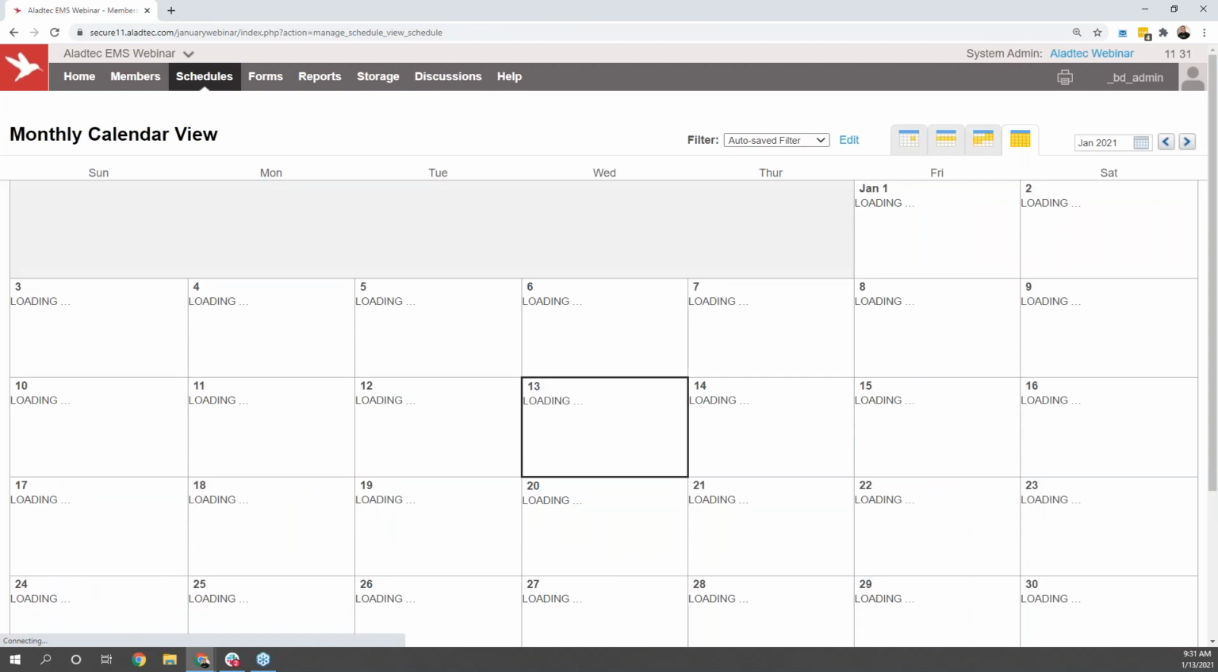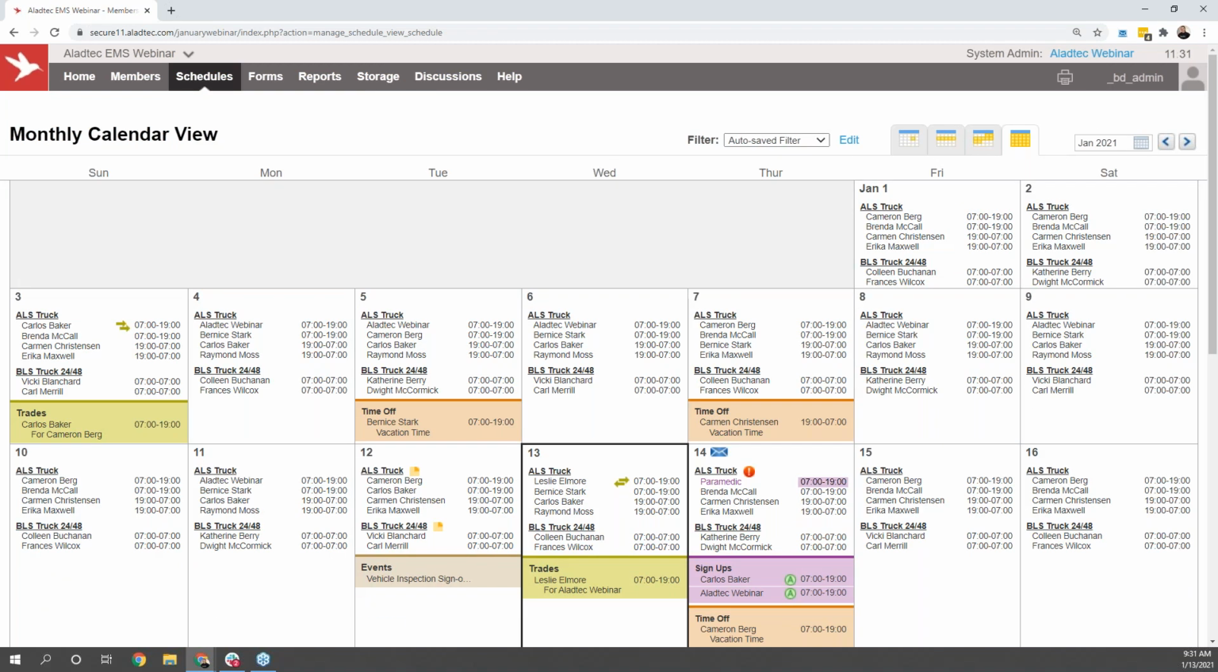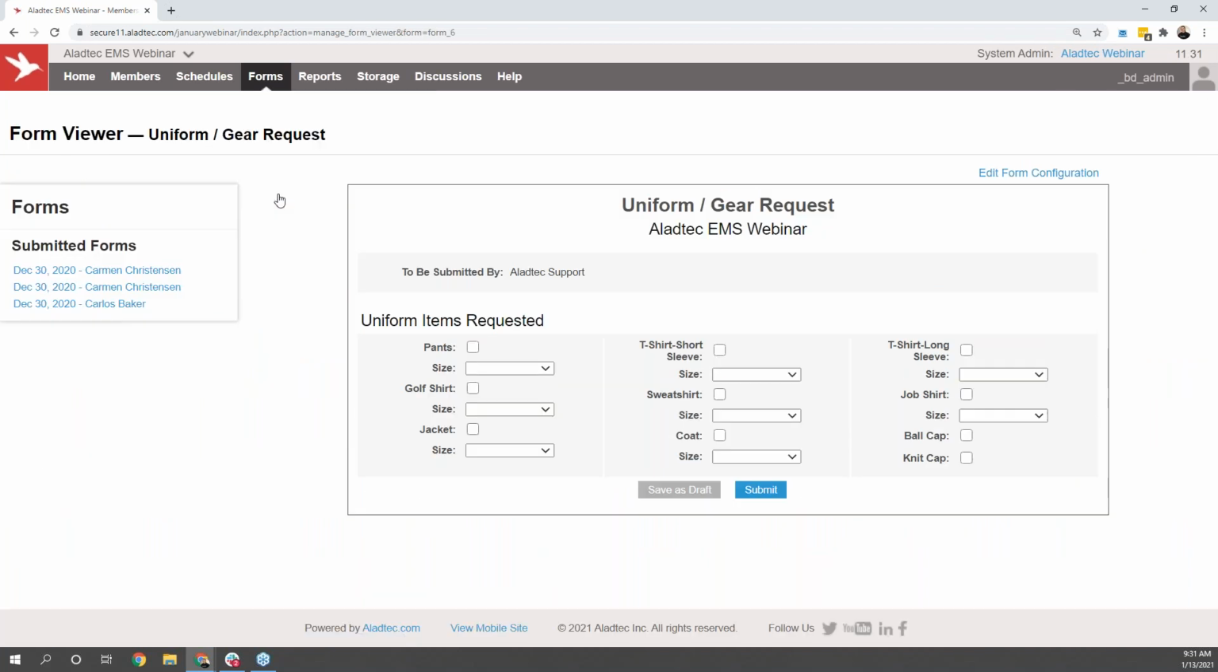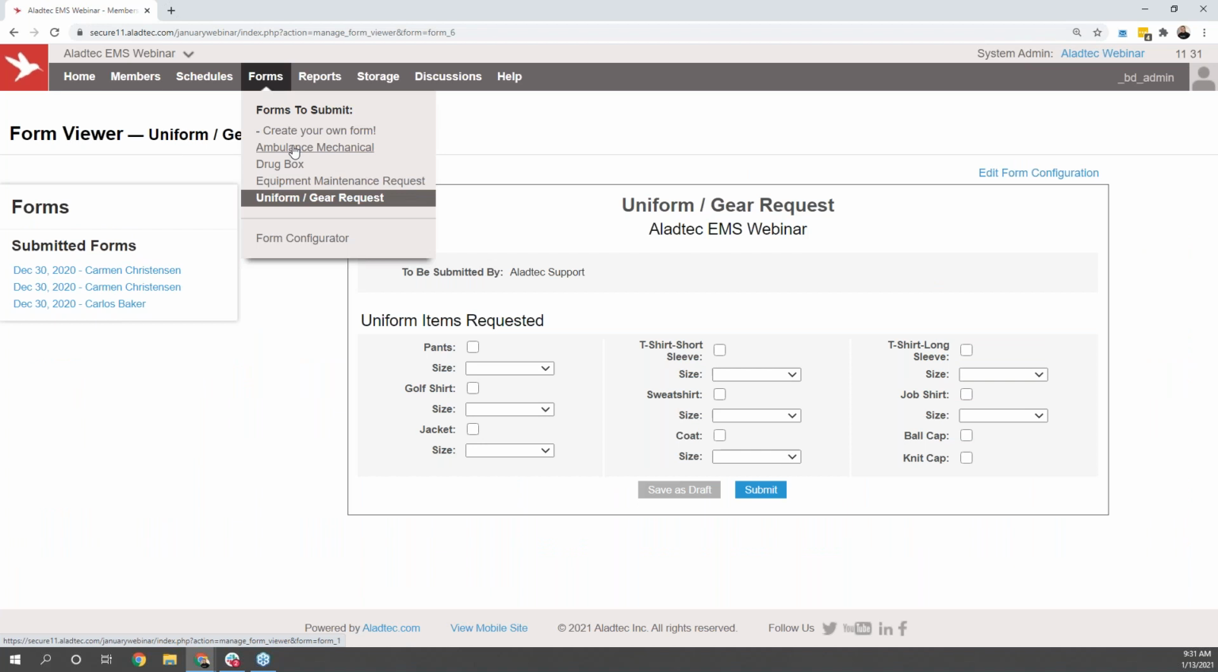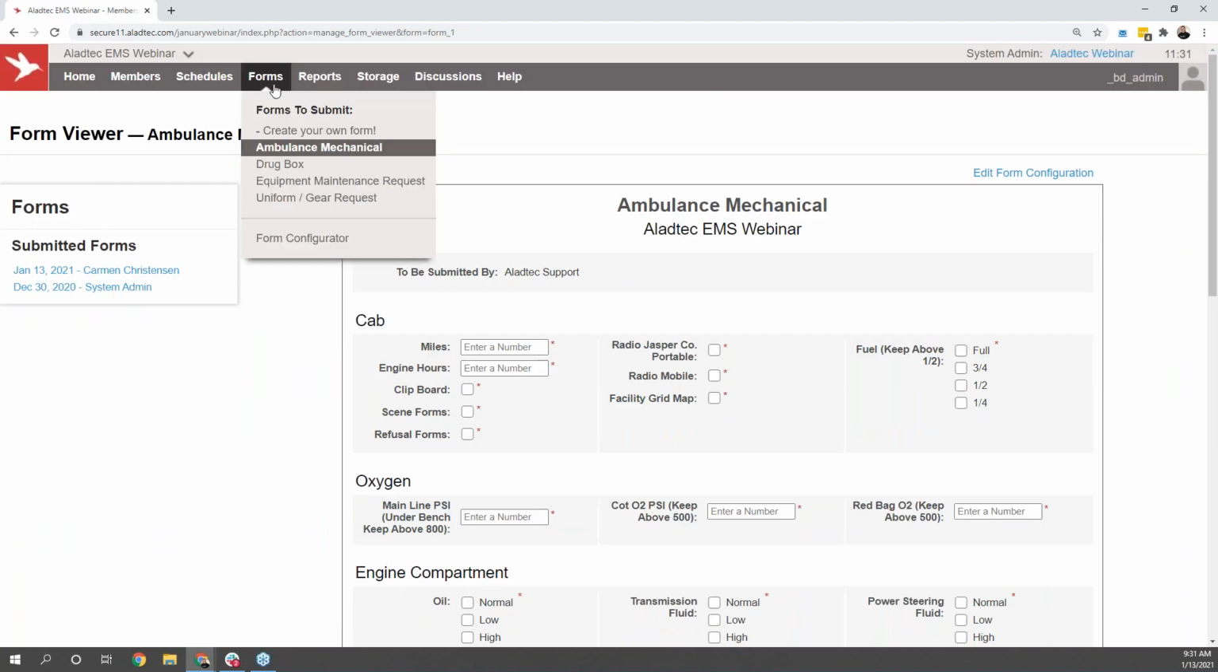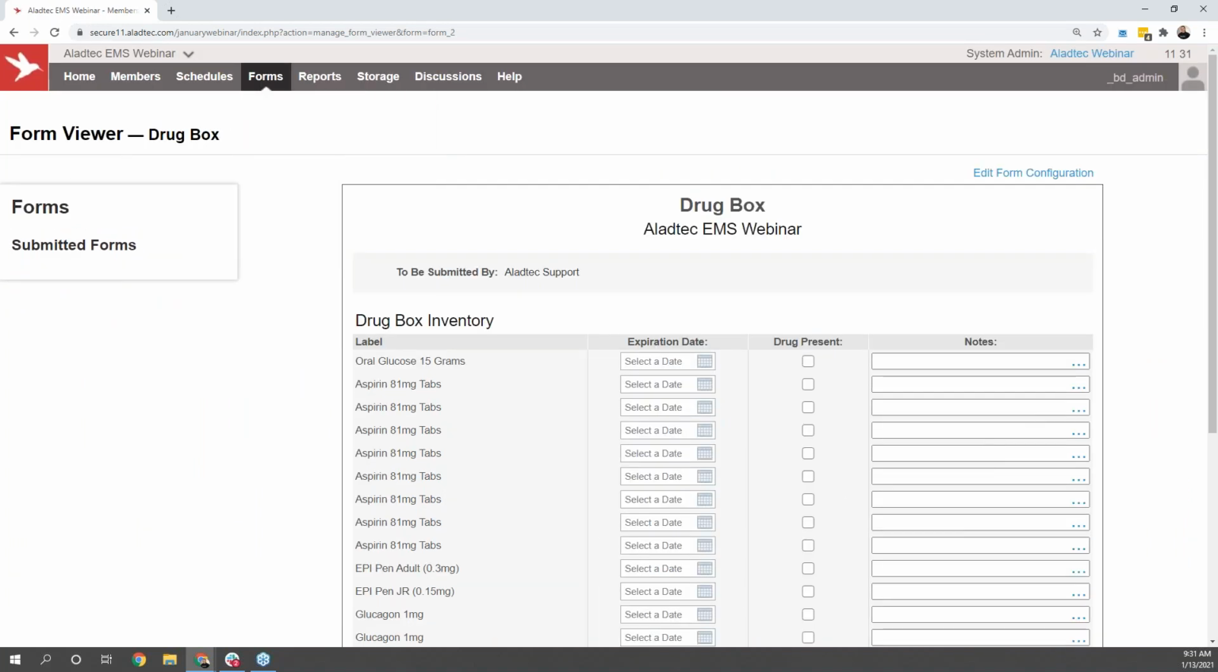The next feature that we wanted to make sure to take a look at within this Aladtec system is going to be the Forms section, pulling us away from the Schedules view. Under Forms here, we do have a few different examples tossed in for the purpose of today's call. These systems can be set up with forms anywhere as simple as a uniform and gear request, to something more complex like an ambulance mechanical or a drug box check.